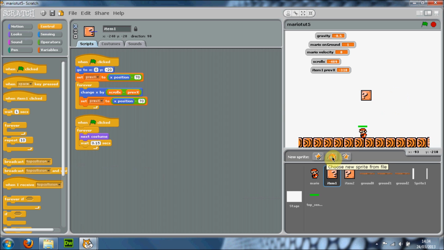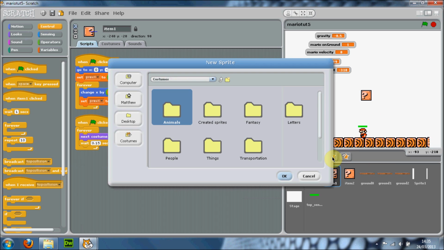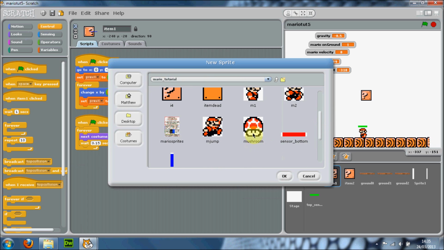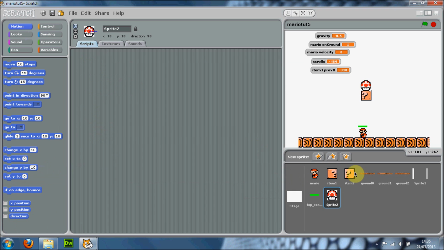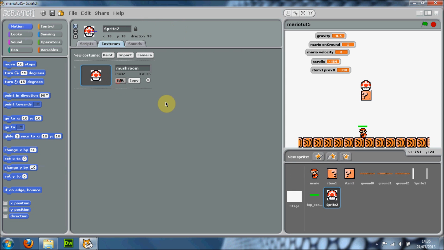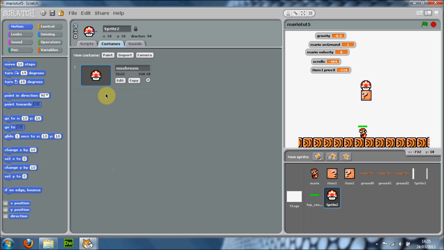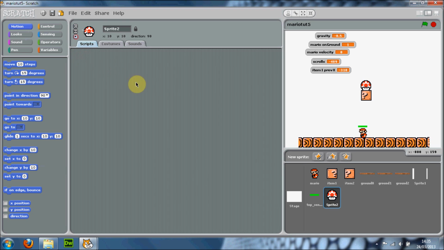So we're just going to choose a new sprite from file. I'll find the folder, and you want to get your mushroom. Obviously you're going to want to get rid of the white bits around here, so just get rid of them. Okay, so we've got our image, and you'll want to set it to don't rotate, because when we move it about we don't want it to rotate.